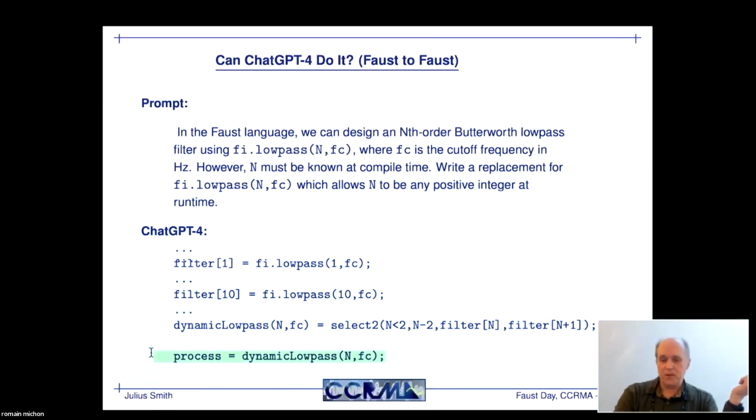And so here's its definition. It's in terms of select2, and I don't know how far select2 is going to go there. And as an example, it does it for 10. And so for each branch of the selection, it has a filter with a particular order. So this is kind of getting toward my array of unique pointers solution, where you basically have a low pass. But what are these square brackets? How is it going to store this block diagram in this filter array in the Faust language?